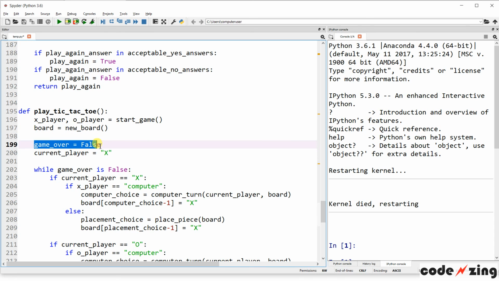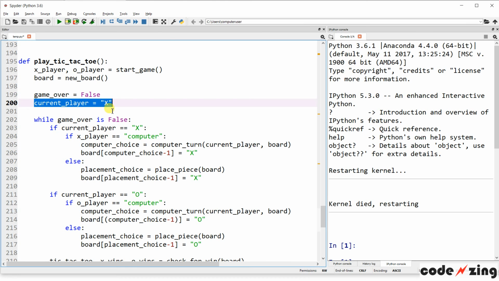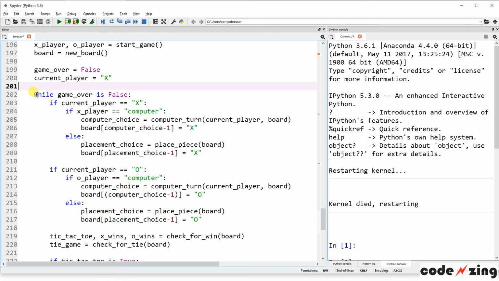and we're going to set game over to false because we want to loop through until the game is over. And the current player is going to be X. So that's how you do tic-tac-toe. X goes first, I think. So the body of the game is, while game over is false, it'll continue to make decisions and place pieces. Once the game is actually over, there's a tic-tac-toe or a tie, then this loop will end.